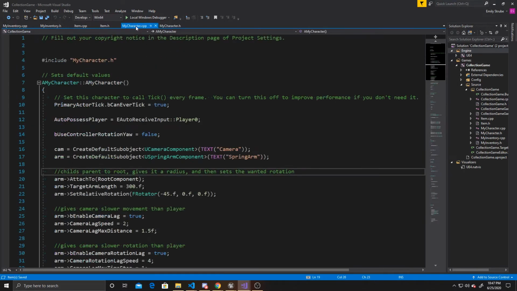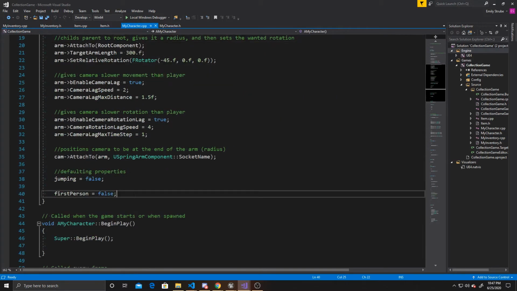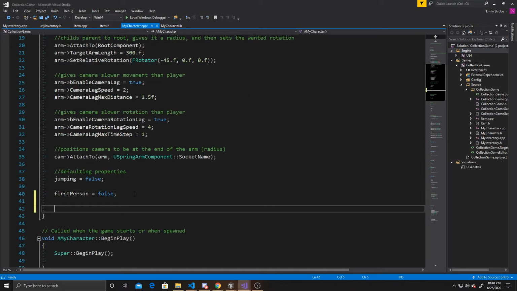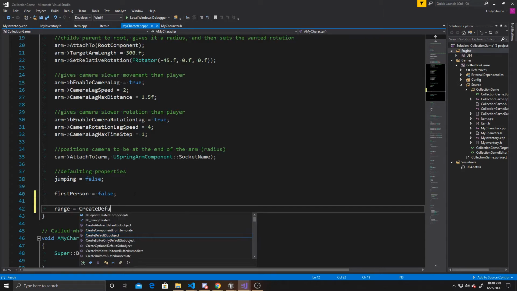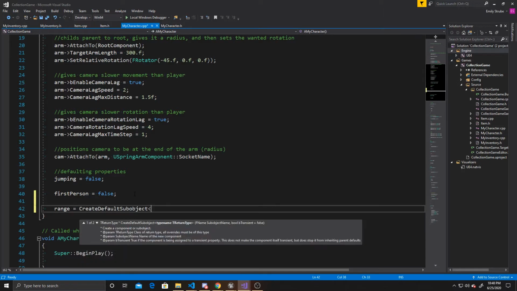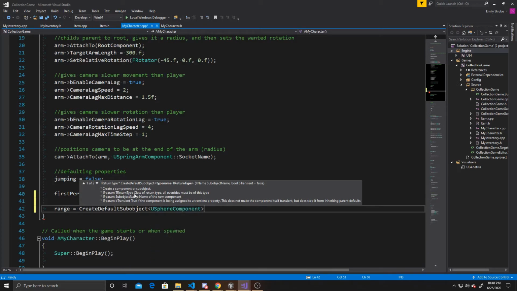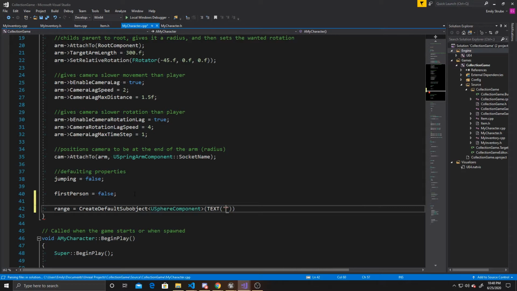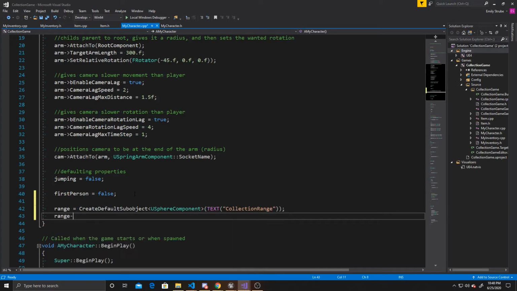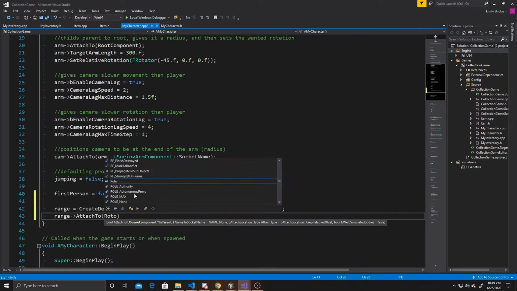And the first thing we want to do inside here is create our range, attach it to our player, and then give it a radius. So we'll go ahead and create it, so range equals create default subobject, and the type that we want for this object is a USphereComponent, and then we'll just call it ItemCollectionRange. And then we want to make sure that it is centered on our player, so we're going to attach the range to our root component.